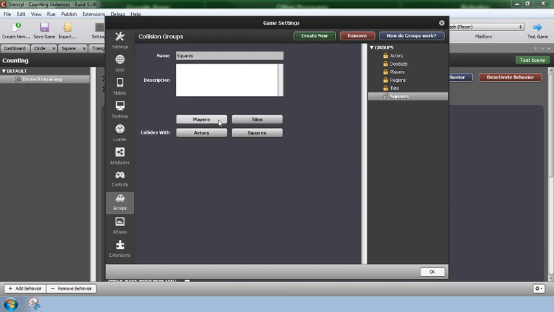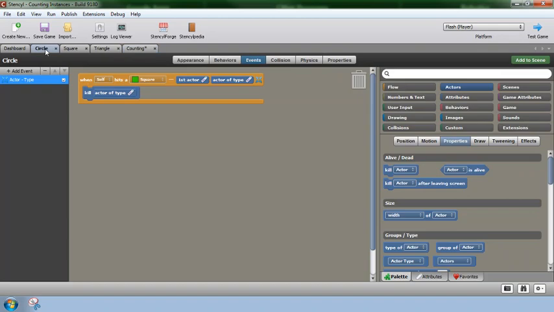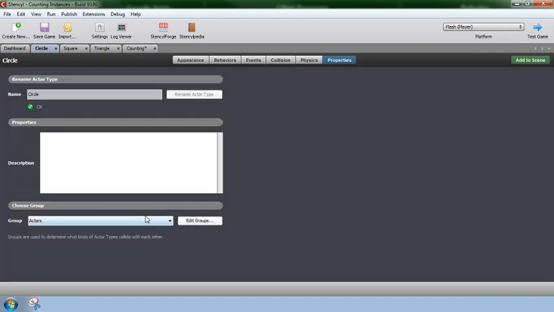We want to make sure that our player, which will be the circle, can run into the squares. So make sure that the player can intersect with the squares. So then my circle will have to be a player, and my square will be one of the square groups.